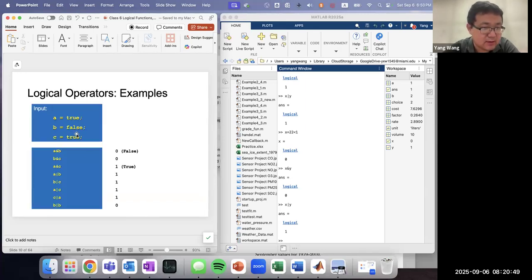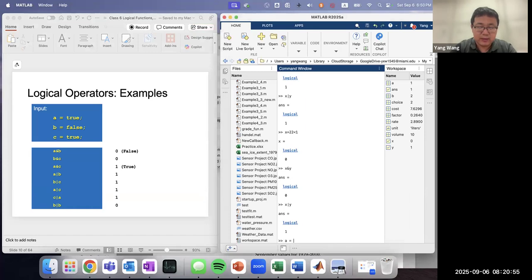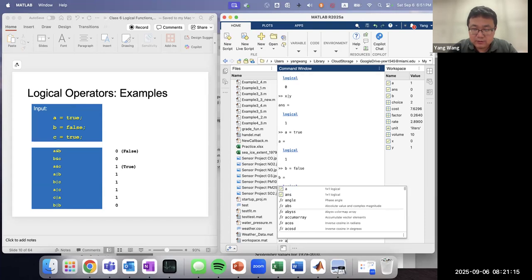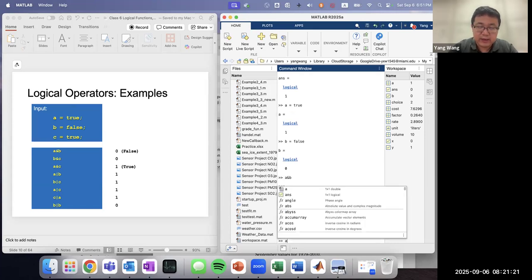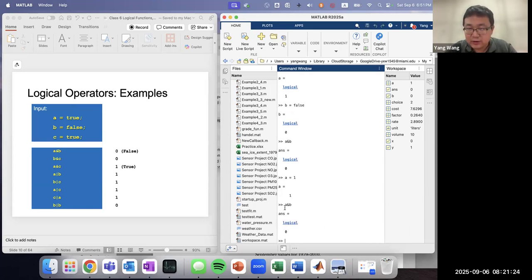So we sort of tested this already. If you have A being true, you can type in A equals true. That's a logical type. The true here is a recognized word in MATLAB that will give it a logical value of 1. You can type in B equals false, and then you can do A and B. I think we can also do this: if you just give A a value of 1 and then try A and B, it will actually convert A into a logical data type.